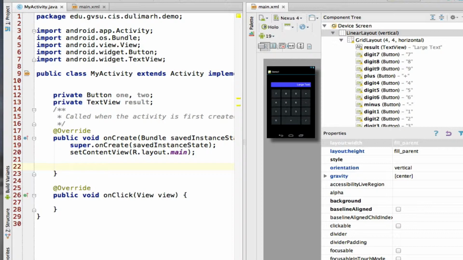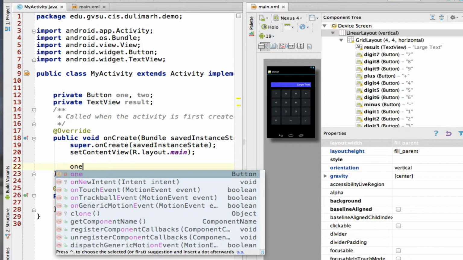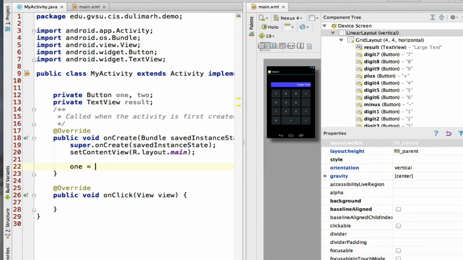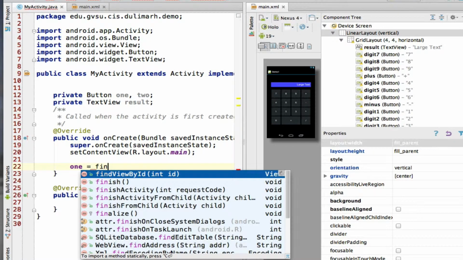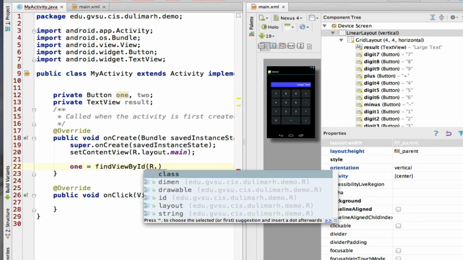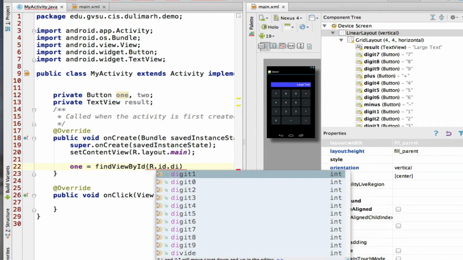So because Android separates the activity code from the UI in the XML file, we have to make the connection between the two. So we need to obtain a reference to all the buttons and a text view. And the method that we want to call here is findViewById. And that ID is in the format of the resource. If you remember the syntax, that will be like R.id.digit1.